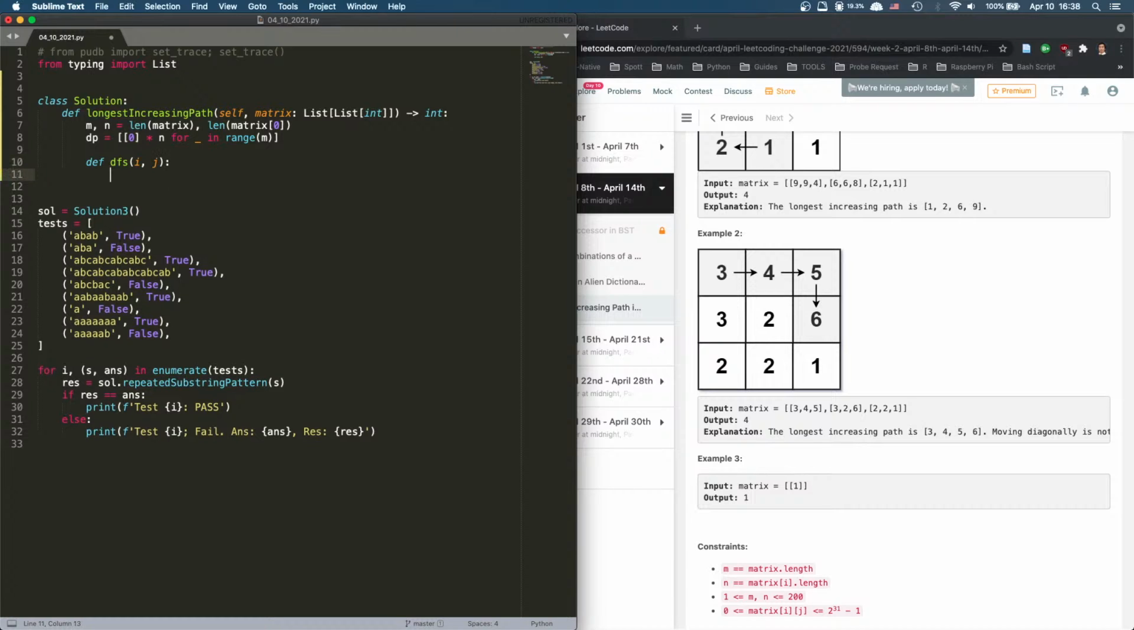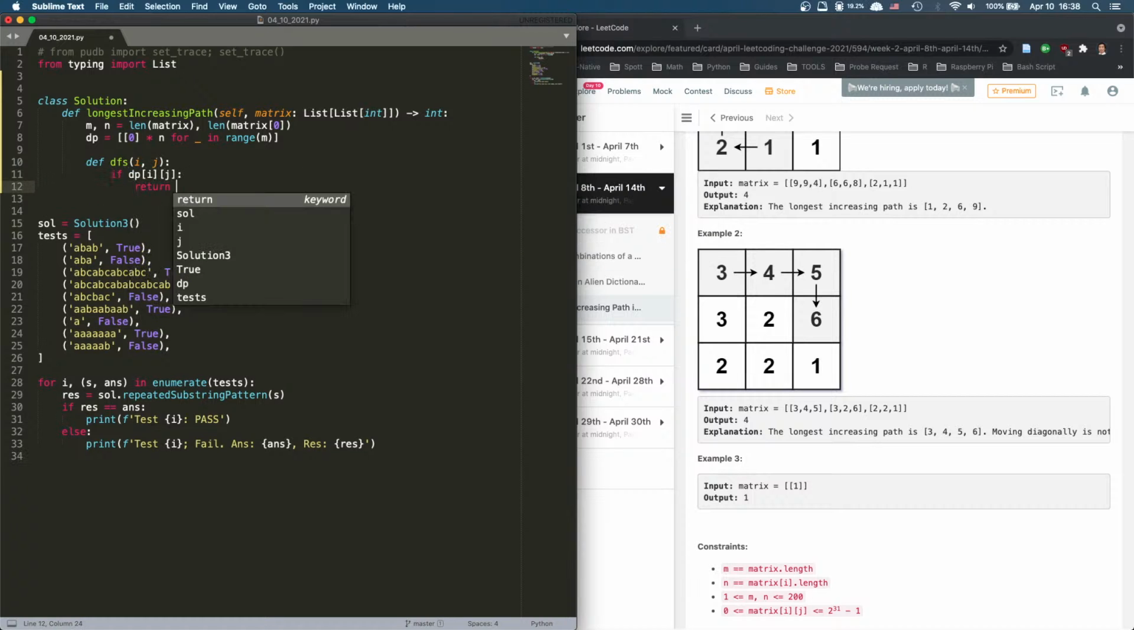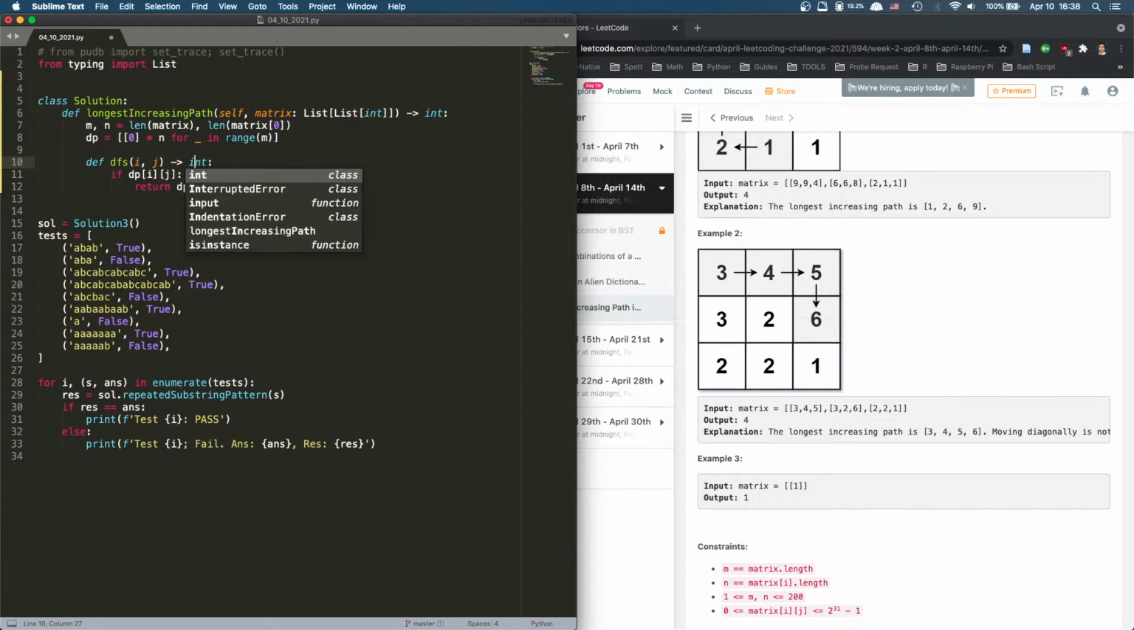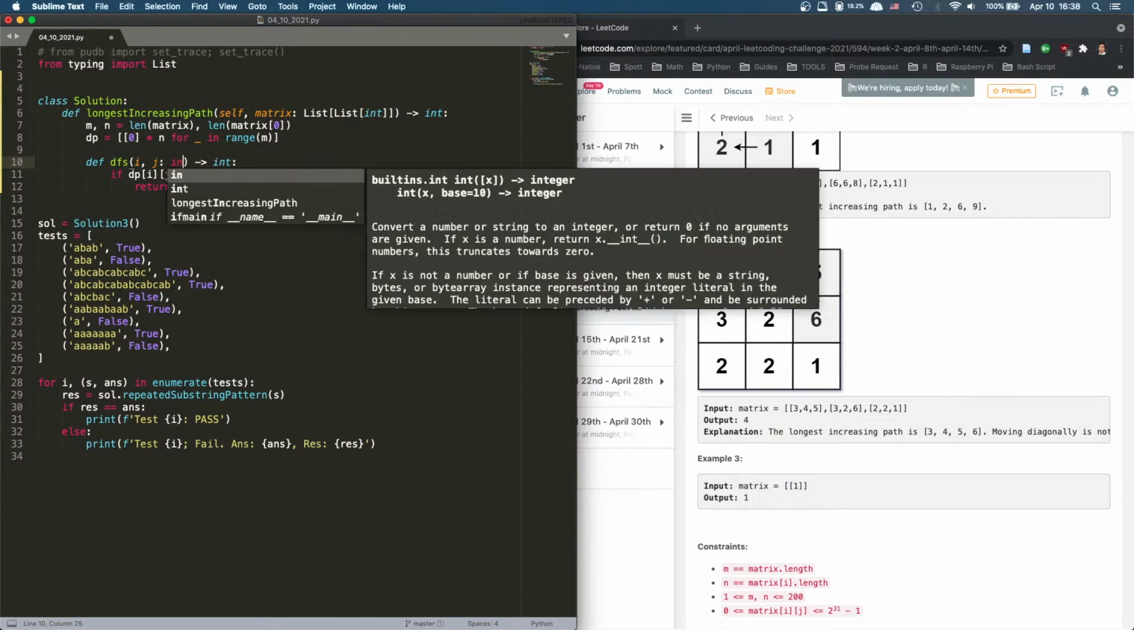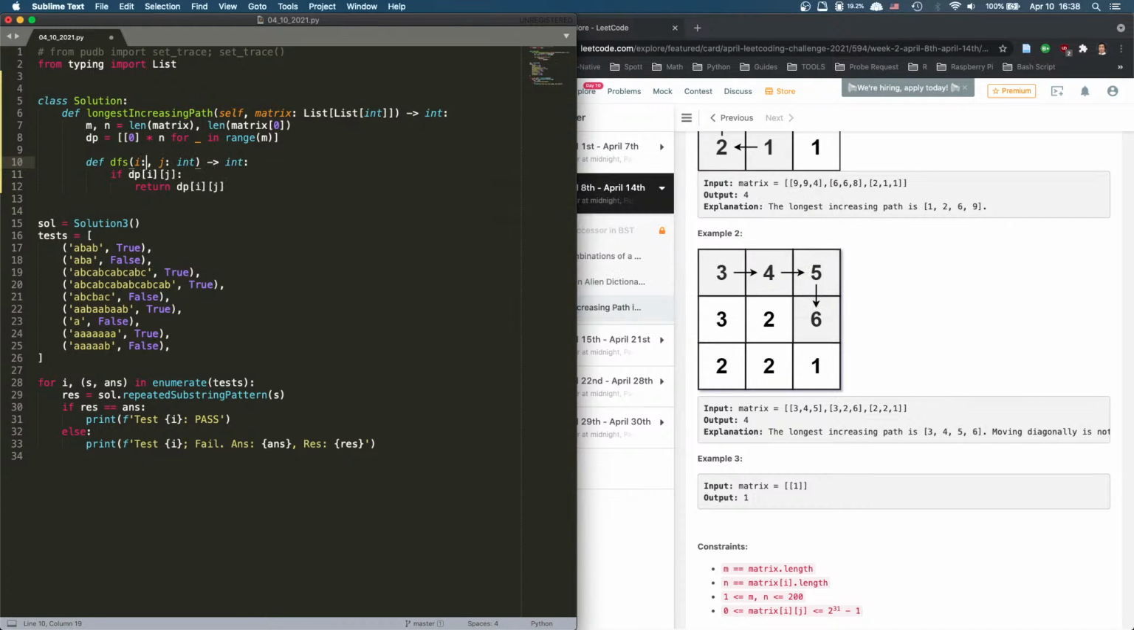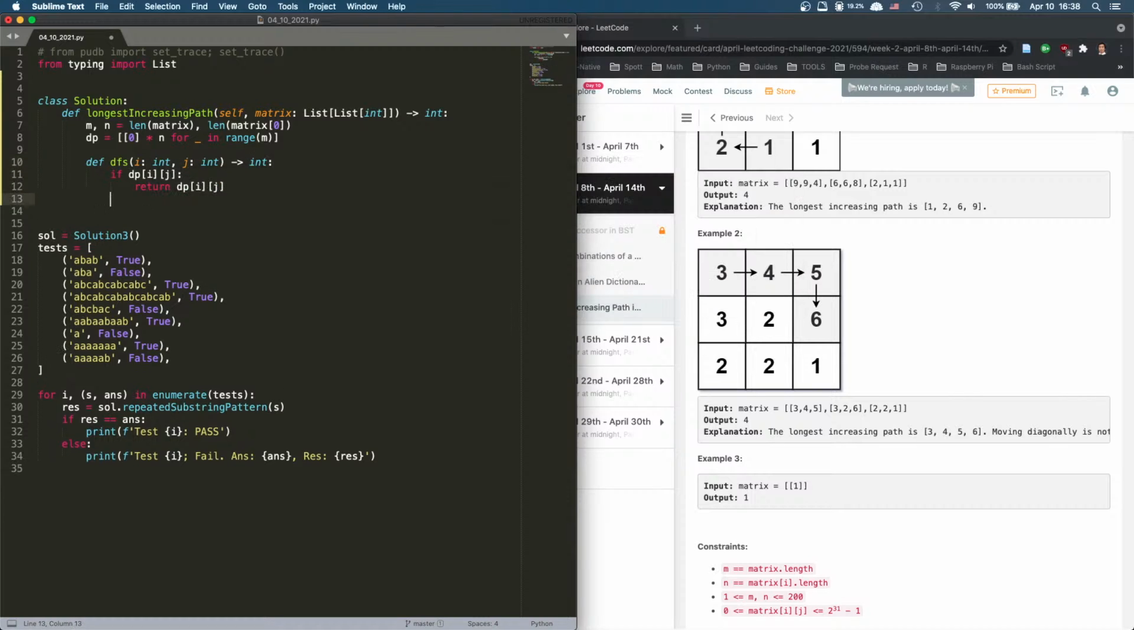That's the only thing we need. So we're gonna say if dp i and j, return dp ij. All right, so that's just the maximum. I'm gonna return int. Let's put some hint here. That's gonna be int, and this is going to be int. All right, so if it's 0, that means we haven't visited before. Now we're gonna visit it.